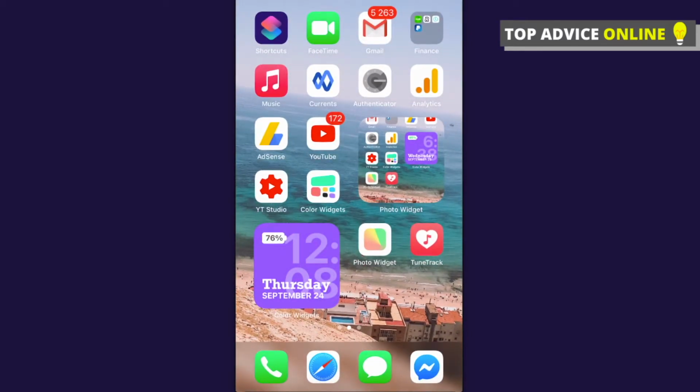Hey guys, in this video I will show you how you can customize or change the app logo on your iPhone or iPad. It's really easy, and let me show you how. So you will need to have the app called Shortcuts and a photo that you want to use to change the appearance of the app, right?